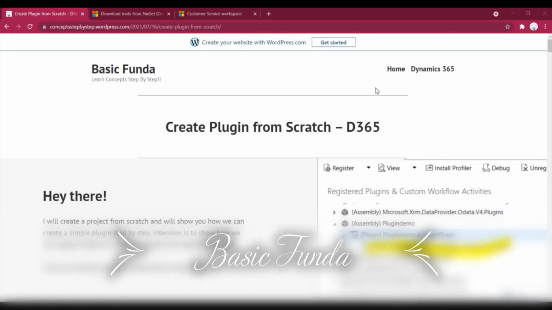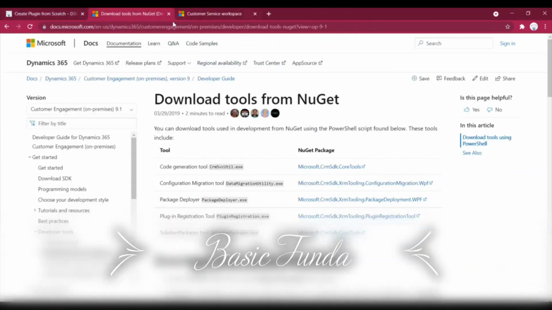So for this, before we start, we would need two things: the plugin registration tool and a Dynamics 365 trial instance. So this is the MS-Doc link from where you can download the plugin registration tool if you don't have it. I will leave this link in the description box so that you can use it.